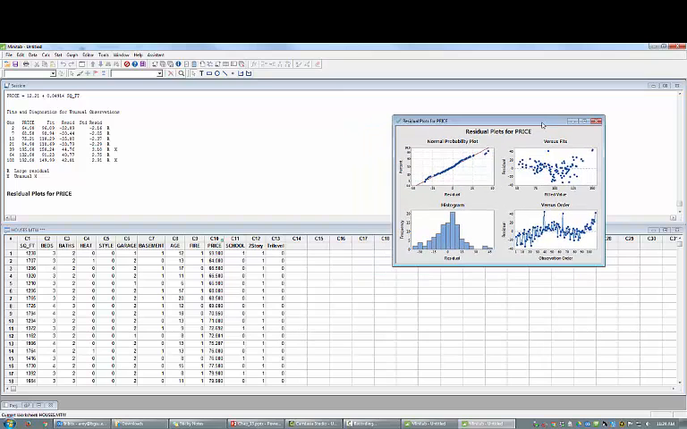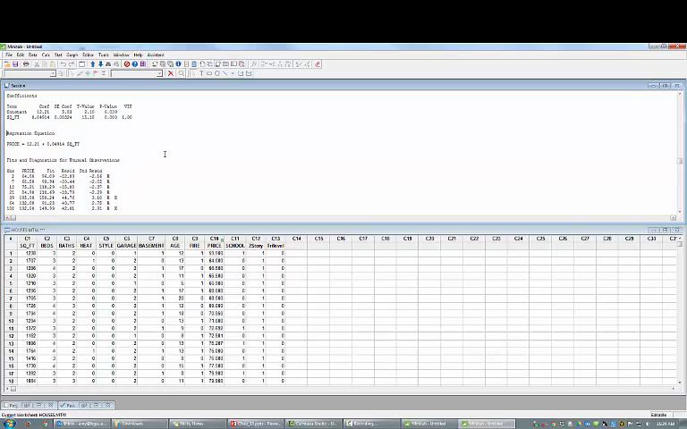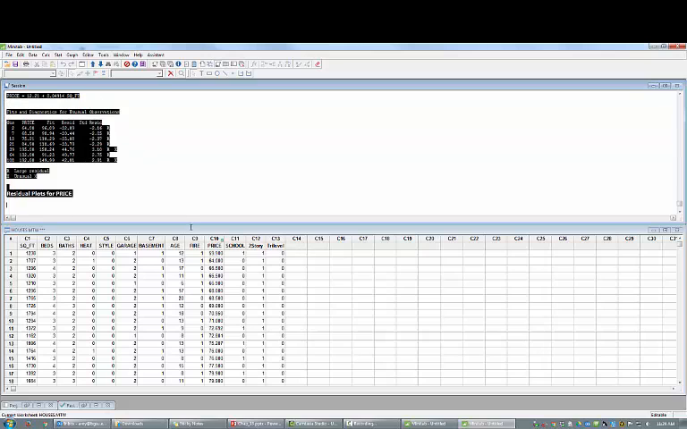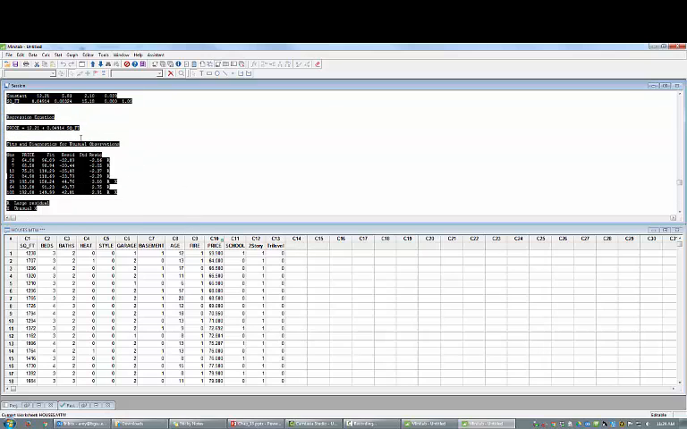There are all your assumptions. You've seen this plot before, we just went through it: normality, constant variance, independence. And then you get all that output. We won't really worry about the outliers or unusual observations. We won't worry too much about that.